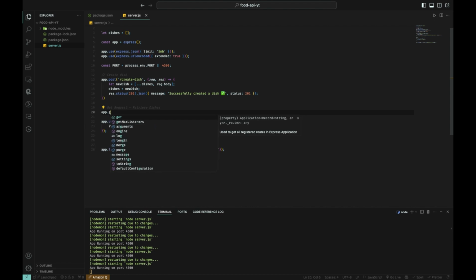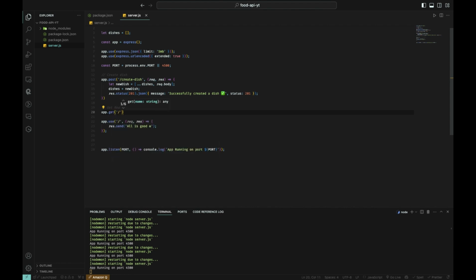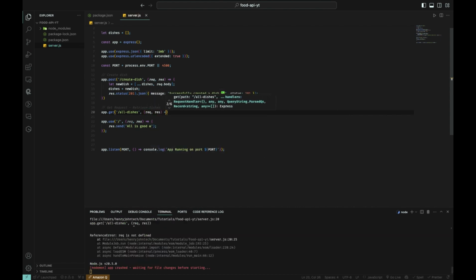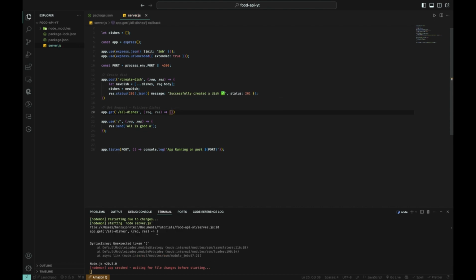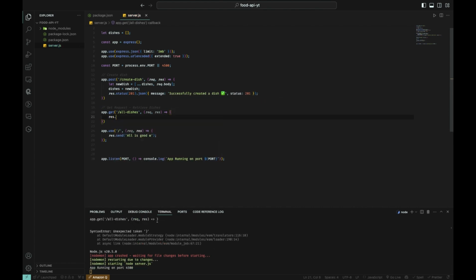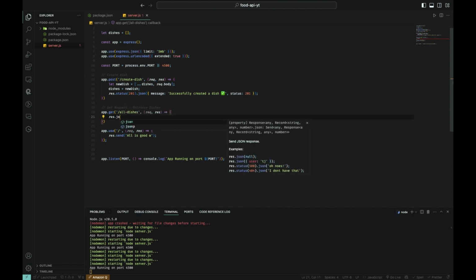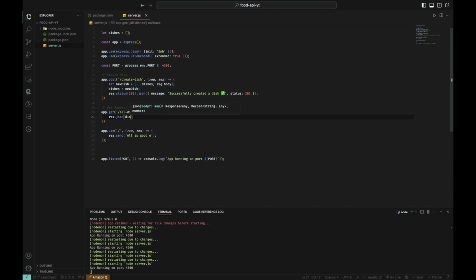Now we're going to create a route to retrieve all the dishes, not a single dish. Alright, great. Here it comes. We take in the parameters, the request and response, and then we send a JSON of all our dishes. Just that, as simple as that. It's just sending a JSON of all our dishes.